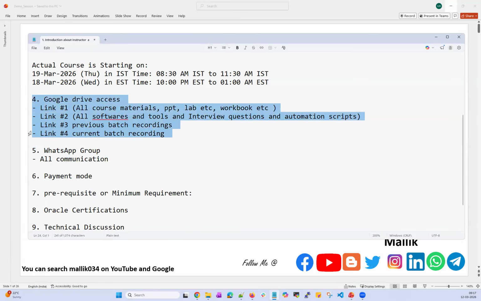Again, this Google Drive link will be available for lifetime access. If there are any changes, I'll update you in the group, and otherwise it will be available forever. And the WhatsApp group will be there forever for any assistance, communication or help.